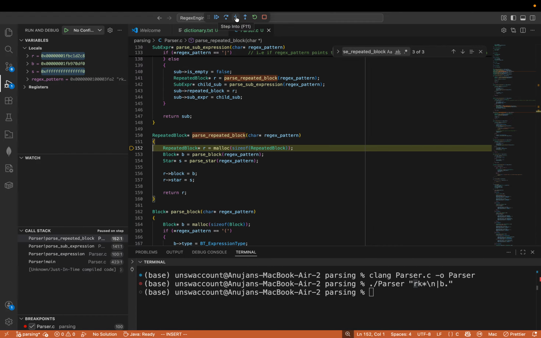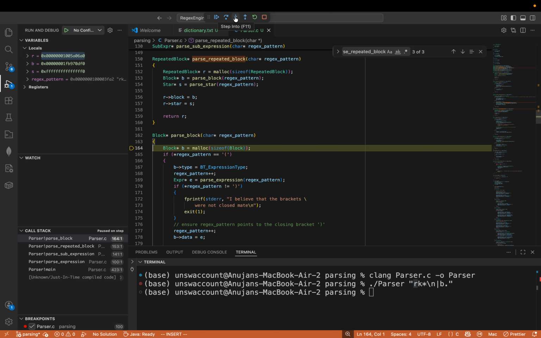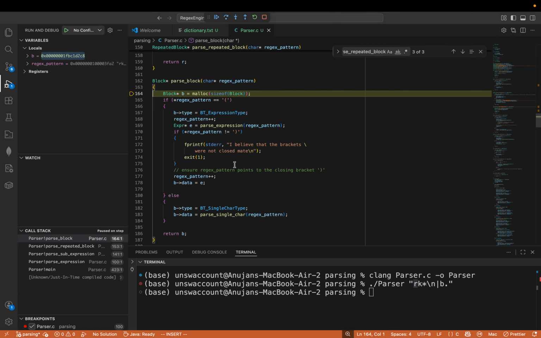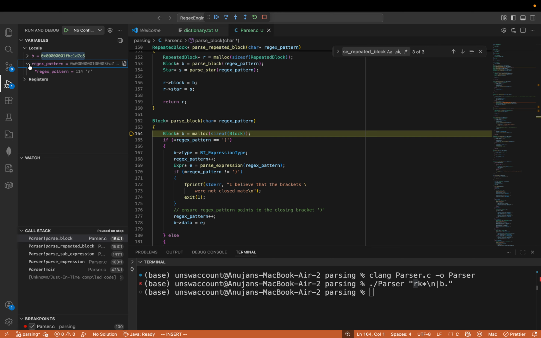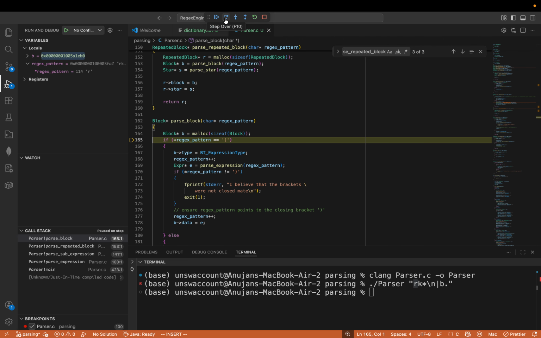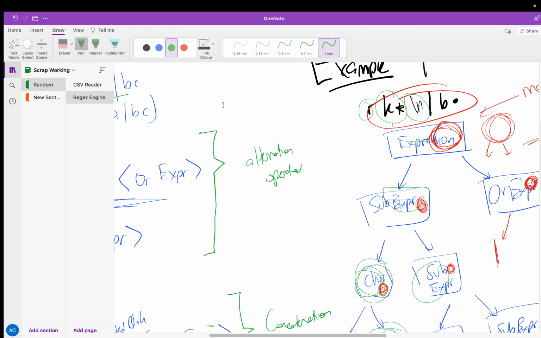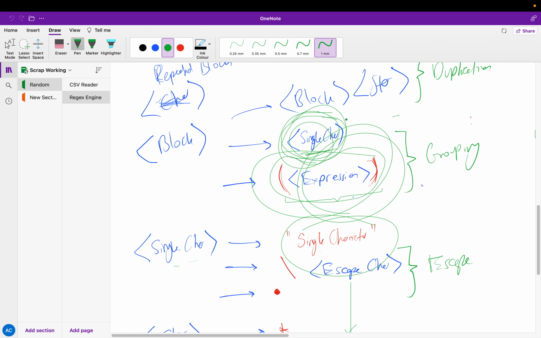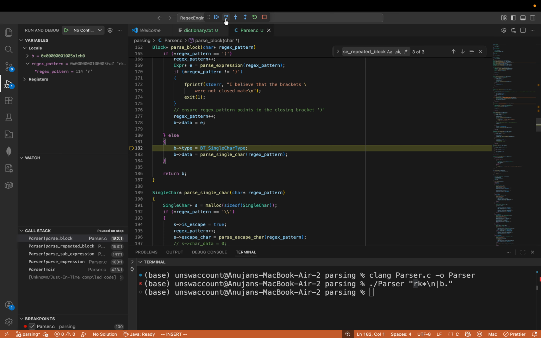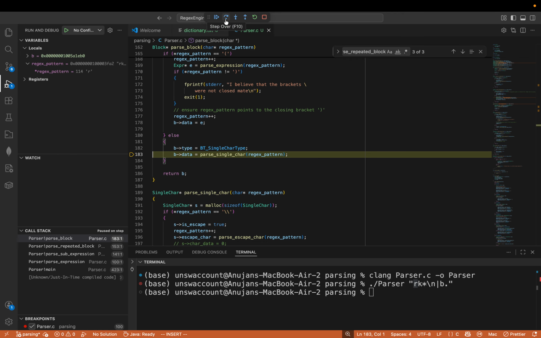All right, here we go. This is where it broke, right? So the regex pattern should still be pointing to R. Very good, but still looking at the R. We're going to check if it's a bracket. It is not. So looking at the block type, it's a single char. Else, it is a single char. BT single char type, single char. BT data parse single char. BT single char type, because it's a single char type, right? It's a single char type, not an expression type.